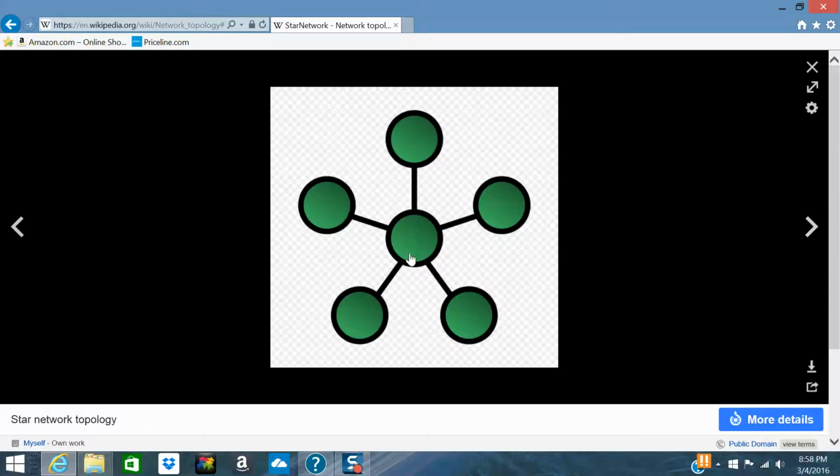Here is the star topology where you have a device in the center and other devices are connected off of it. In today's world, this would most likely be a switch here in the center, a layer 2 switch, or it could be a router, but a layer 2 switch, a layer 3 switch. And then here would be computers connected off of this device.